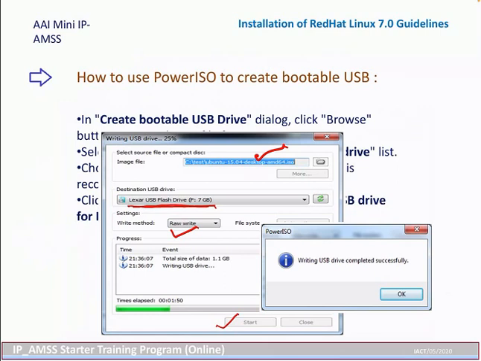Any doubts till now? So I don't think any doubts. Let's proceed further.